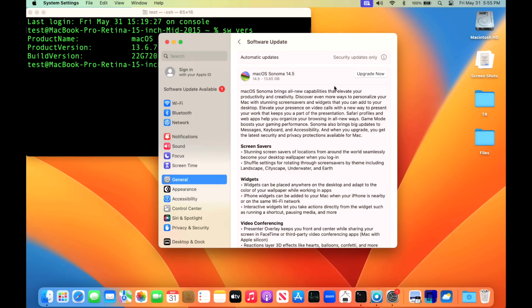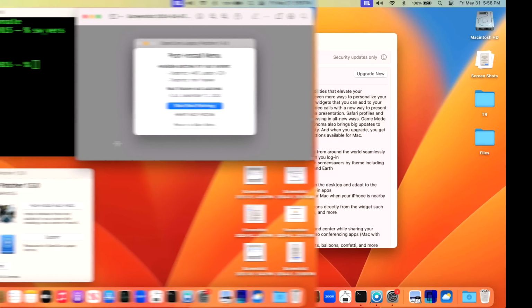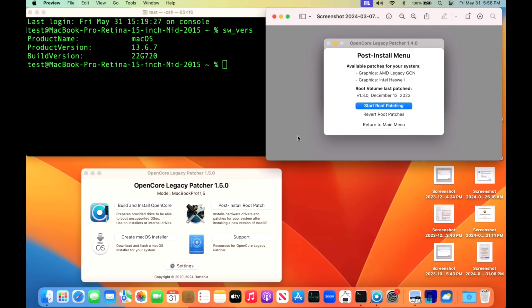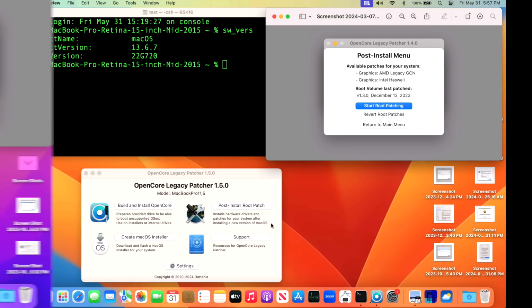So now that we got that out of the way, let's talk about Ventura. Our demonstration Mac for macOS Ventura is a Retina 15-inch mid-2015 MacBook Pro. We have 1.5.0 and the latest Ventura security update 13.6.7, and we have for our graphics AMD Legacy GCN and our dual graphics card with Intel Haswell. Everything went good on this update to 1.5.0.